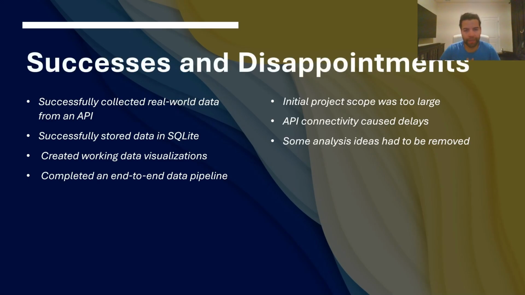Successes and disappointments. One of my biggest successes was getting the entire data pipeline working. I was able to successfully retrieve data from the external API, store that data in SQLite, retrieve it from the database, analyze it using pandas, and create visualizations using Matplotlib. Another success was narrowing the project down to a specific research question about the relationship between scoring and winning, because at first my concept was a little bit too broad and too excessive for the amount of time I had available and for the nature of the project.